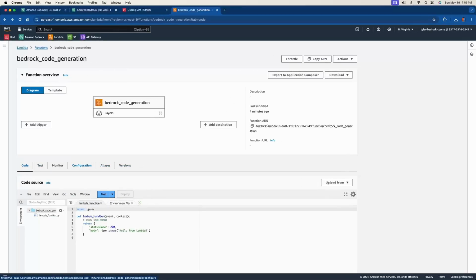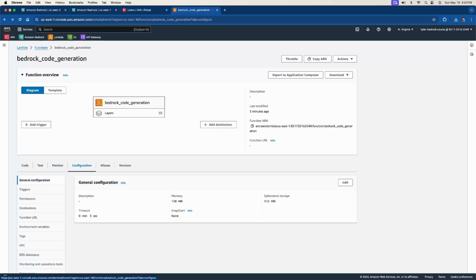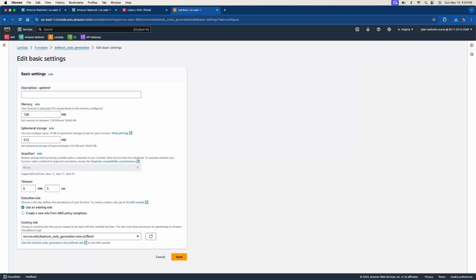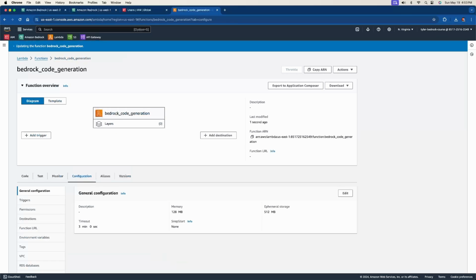All right, so one of the things that we need to do first is go to Configuration, then under General configuration, see the timeout is set to 3 seconds. We're going to need to increase that, so choose Edit, and then in the timeout, you can just go ahead and do 3 minutes. I mean, we won't actually need the full 3 minutes, but just so we don't have to worry about it. Then click Save, and now we can begin coding.